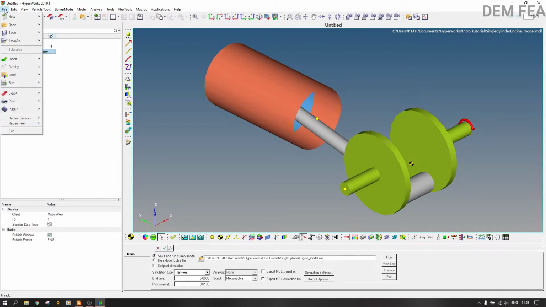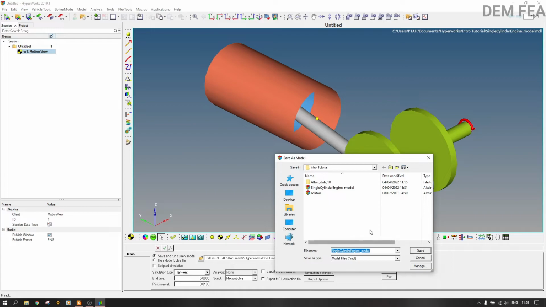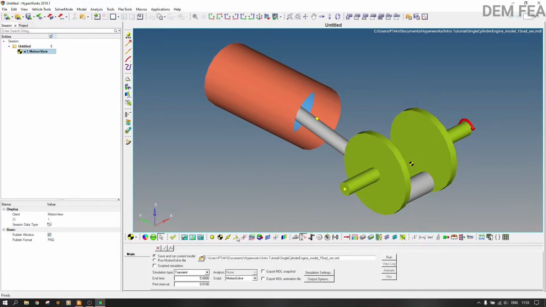But before that, we come here and save as model like that. Click this and then we are going to add something else: 15 rads sec, so that we remember. You see it's a model file, MDL. So we save like that. Once we do that, you'll see how it's saved here, it's different. It's 15 radians. It has changed from how it was.